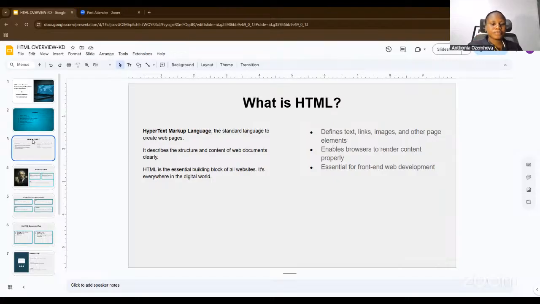All right. So when you hear hypertext, just like hyperlink, hypertext simply refers to text that contains links to other text. And when you hear markup, what does markup refer to? It basically refers to the tags that mark an element in a web page.